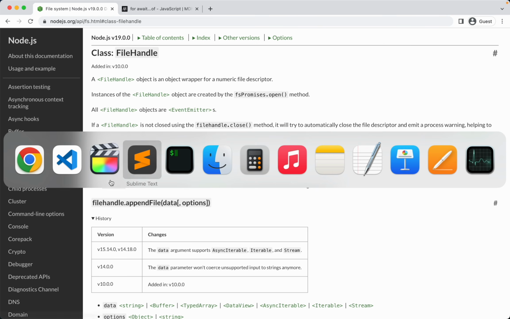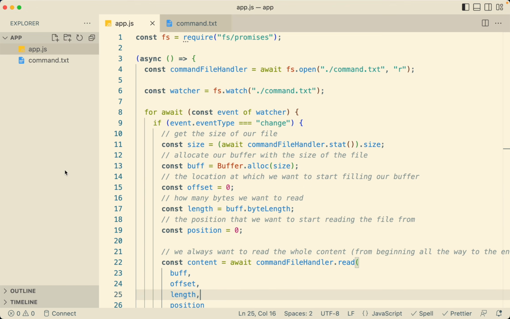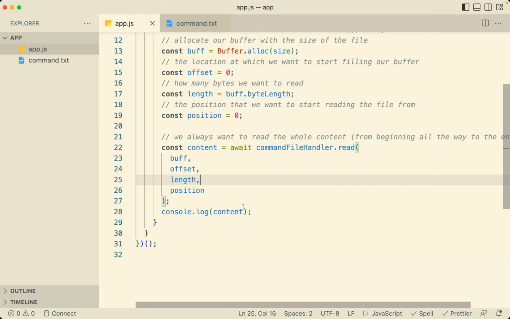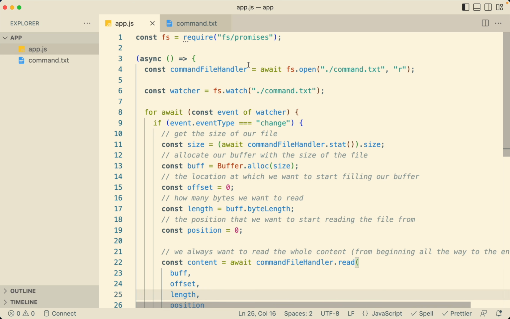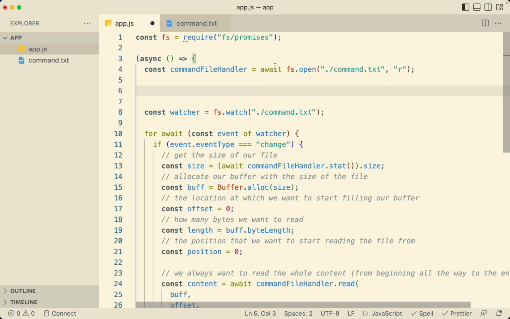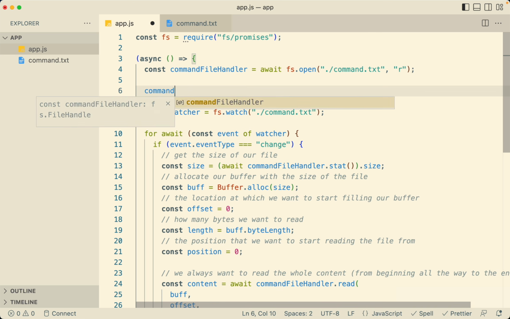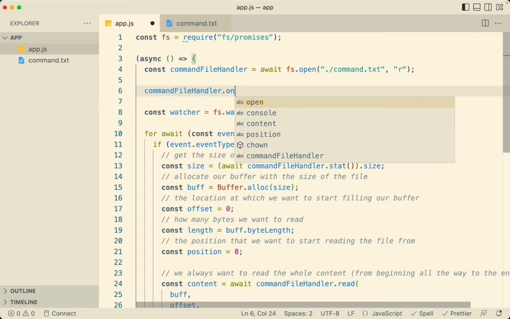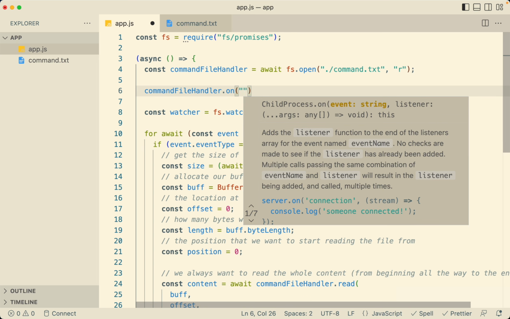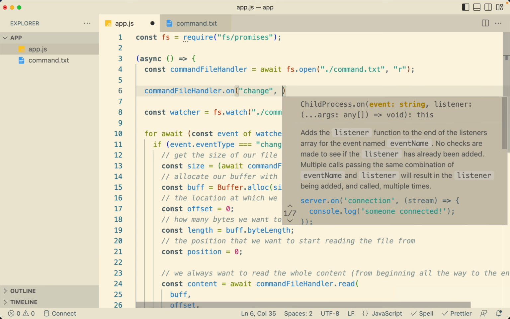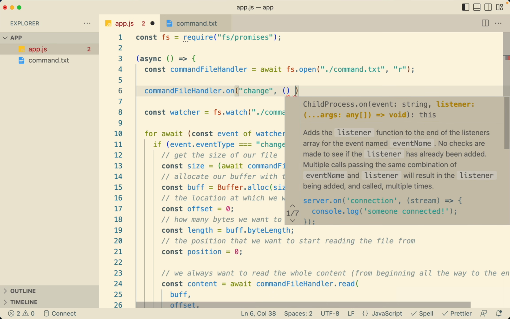So what I can do is to, again, clean this up a little bit more and make use of that event emitter object. So what I'm going to do is to just look for a custom event. So I'm going to say commandFileHandler.on, and I could name my event anything that I want. In this case, I'm just going to name it change because it makes sense. And then I'm just going to pass in a function.